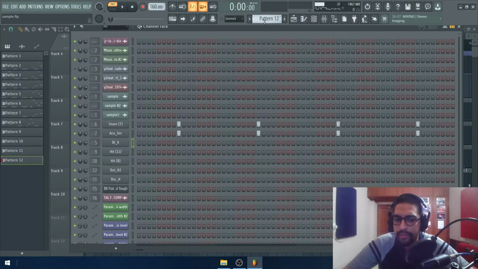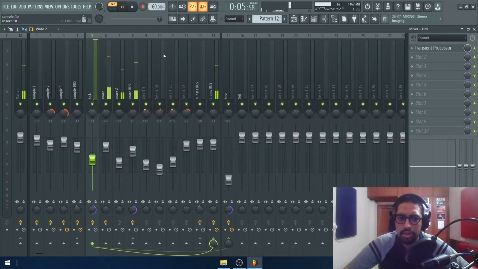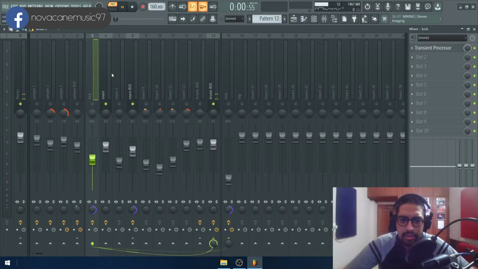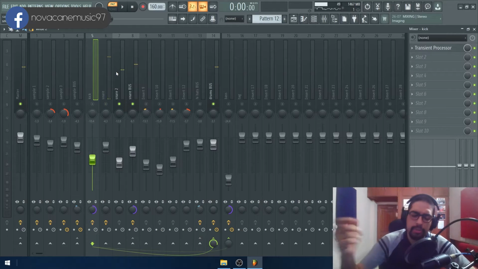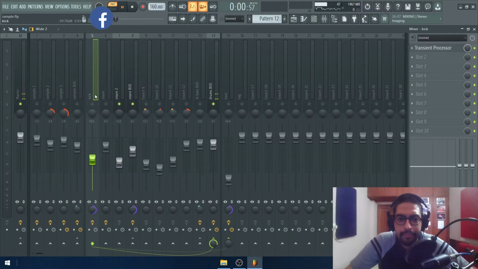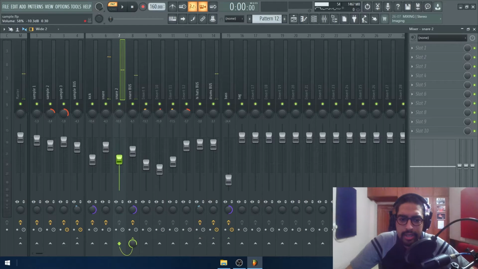Then we have the snare. इसमें I'm using a combination of 2 snares. One is this, and the other is something which gives it much more body. So together it sounds like this.